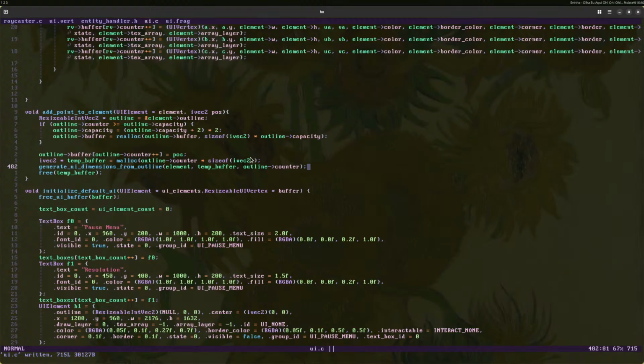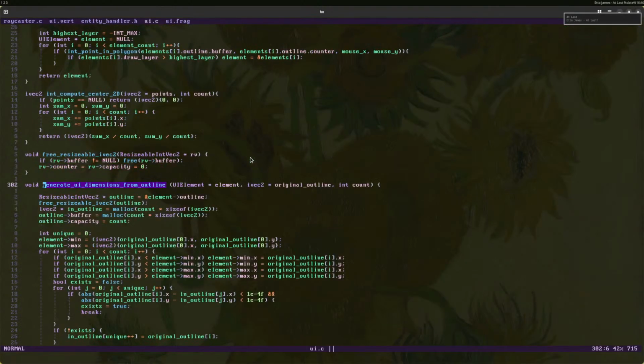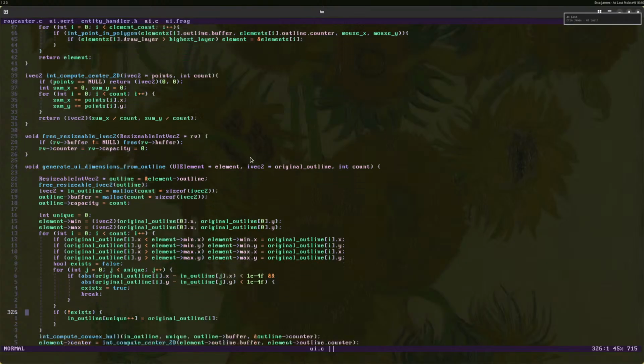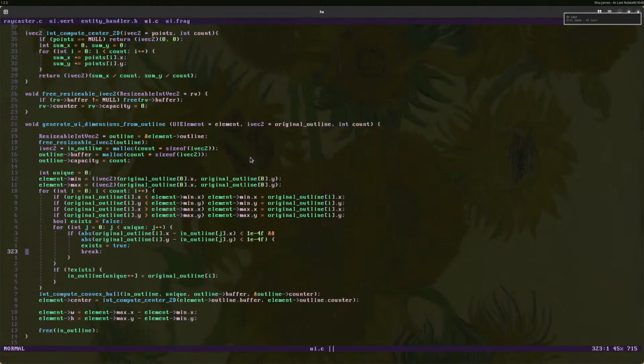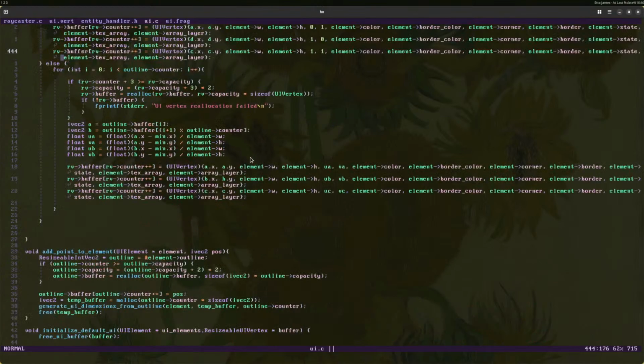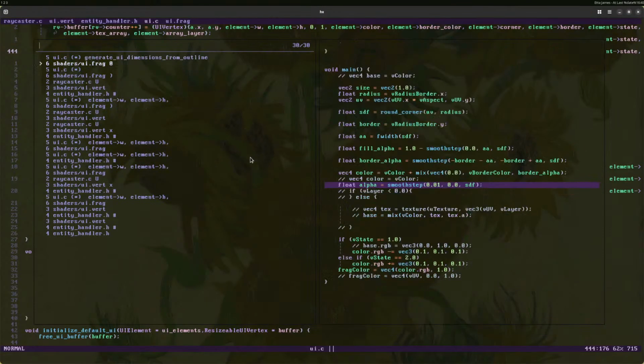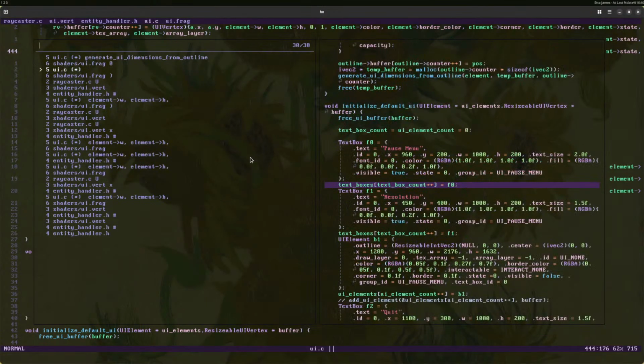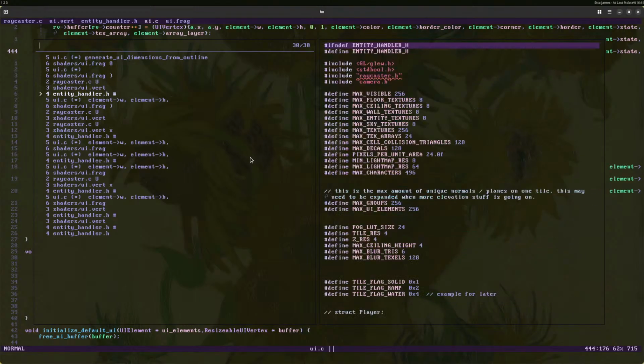Basically what this does, to explain what I'm doing here, is that this creates like a 2D convex hole for the UI widgets or whatever that get generated. Yeah, I'm kind of annoyed, but hopefully that doesn't happen again.